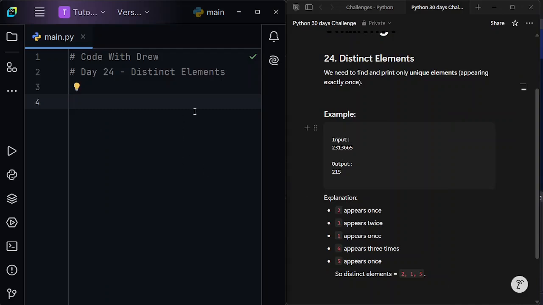Alright, so welcome to day 24 of our Python challenge. And in this day 24, what we are going to be doing is distinct elements.